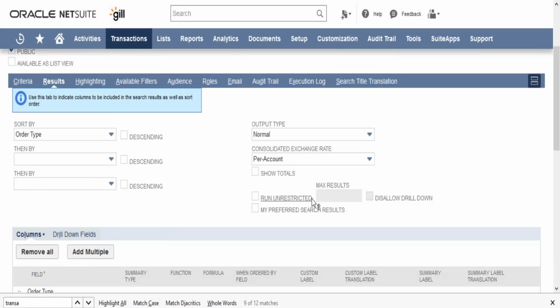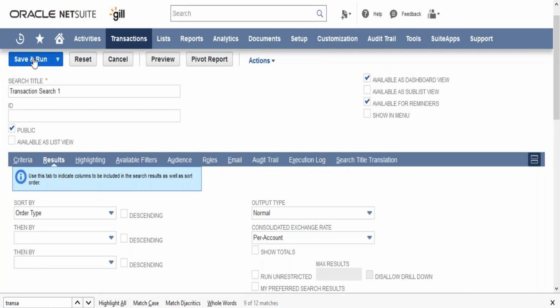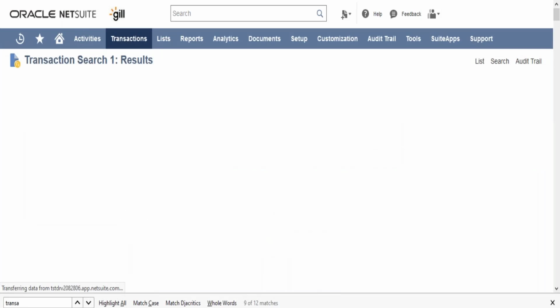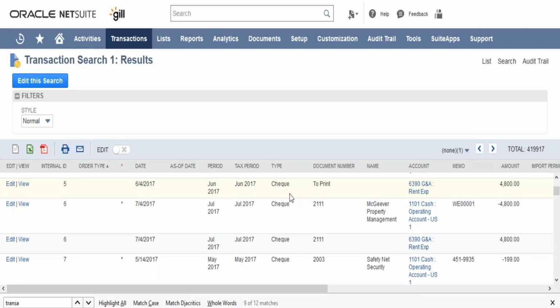So it will show everything here. I'll just save this once, save and run, and I'll show you how this affects the saved searches. As of now, I have not put in any criteria, right? So it will show me all the transactions. Here you can see that the transaction type is check. Similarly, if I scroll down, it will show the line items as well.